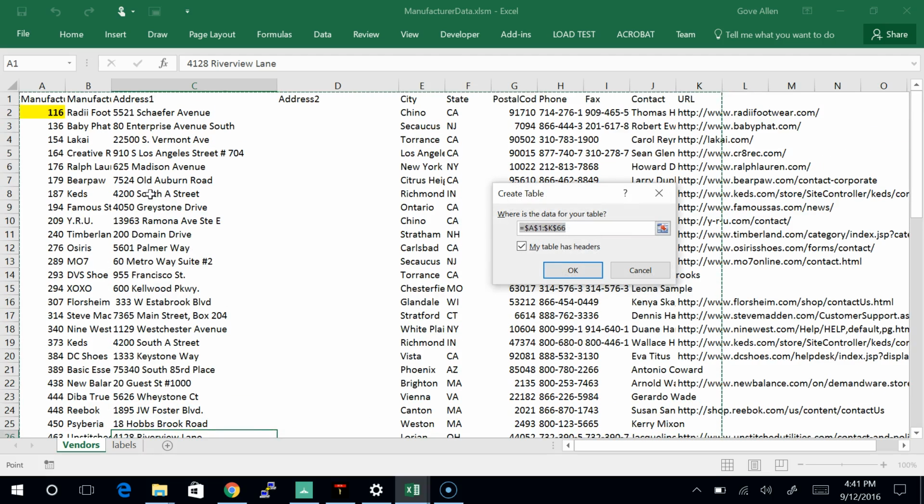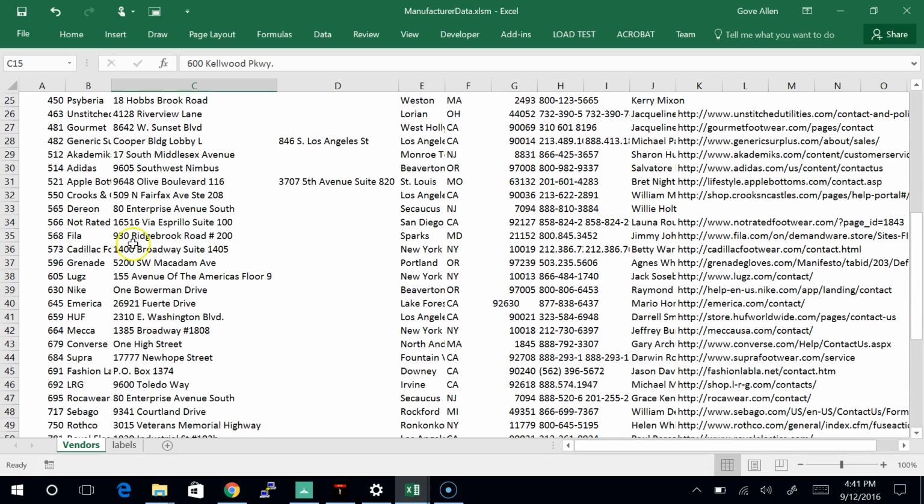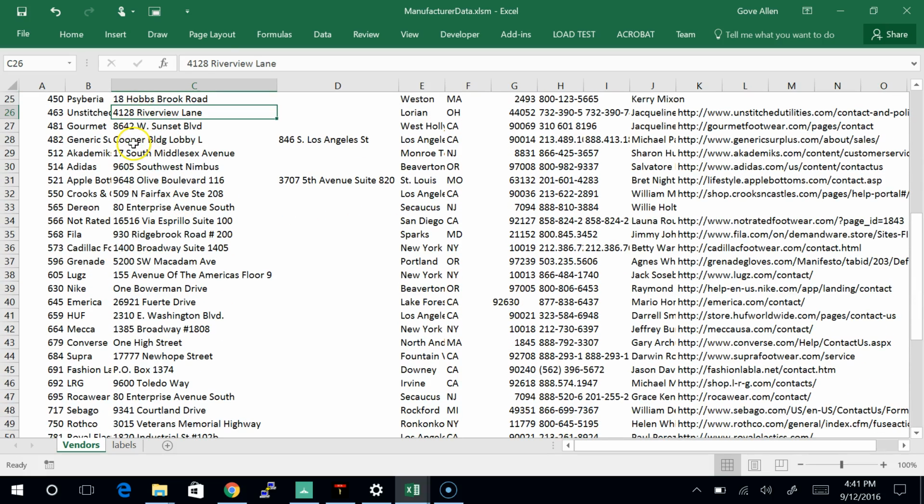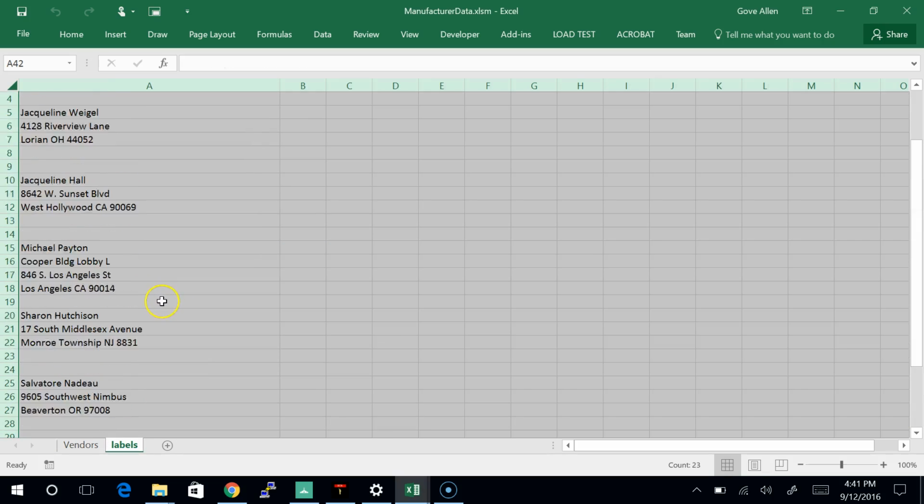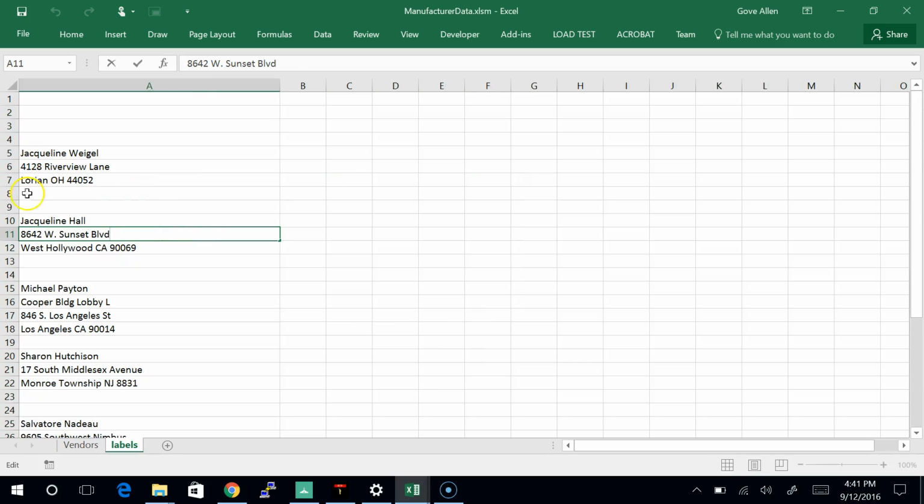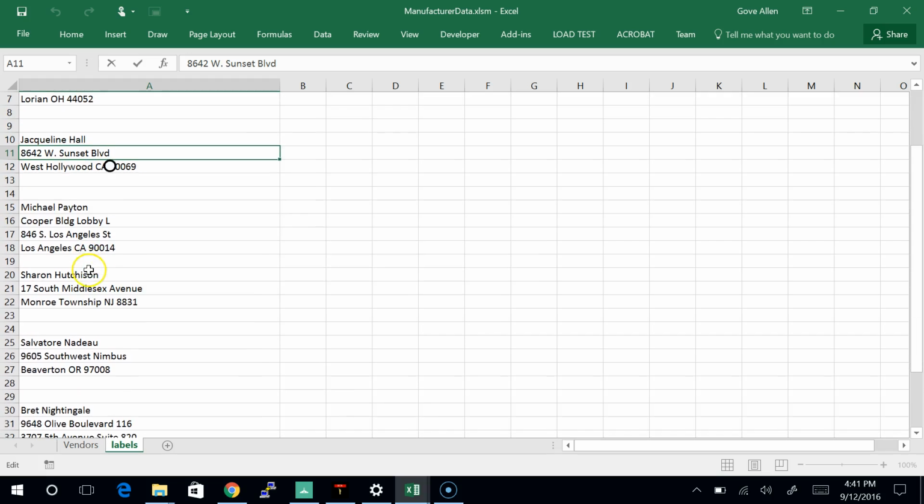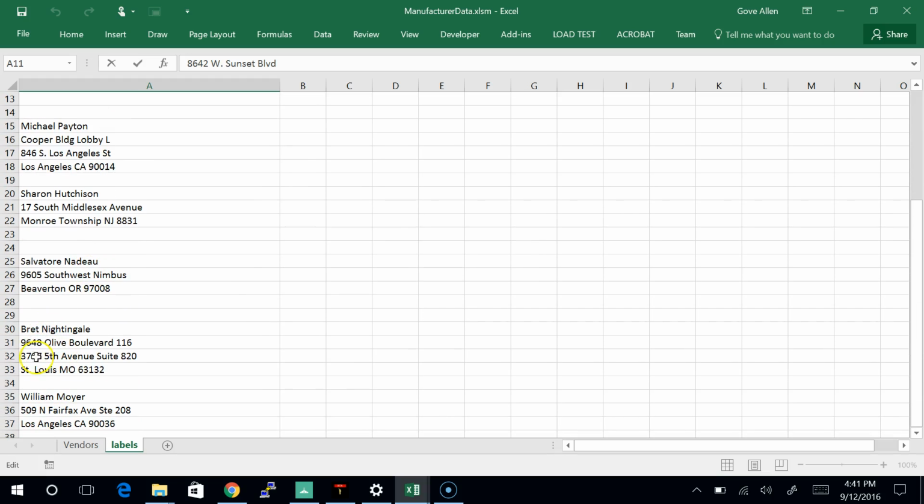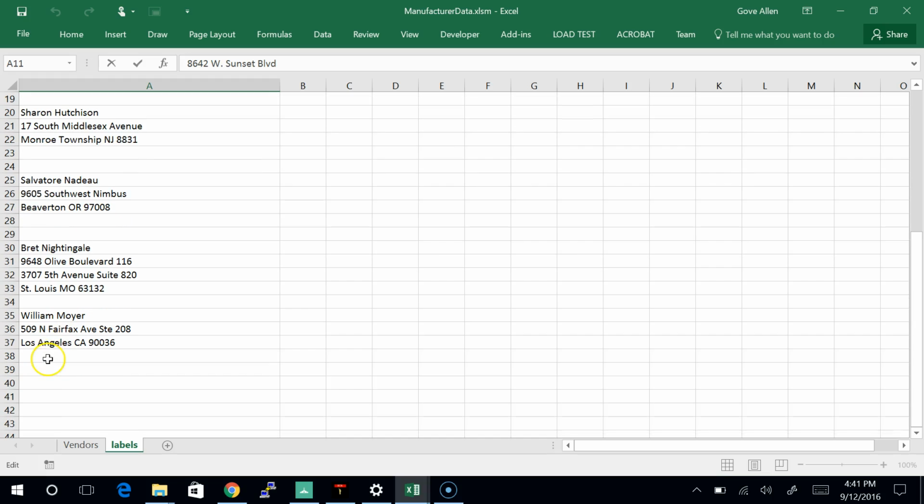And Control L, Control Shift L. Control Shift L. We now have our addresses always starting on increment of 5. When there's 4 lines, it takes up 4 lines. Otherwise, it takes up just 3.